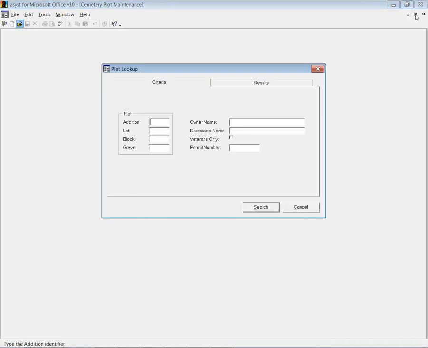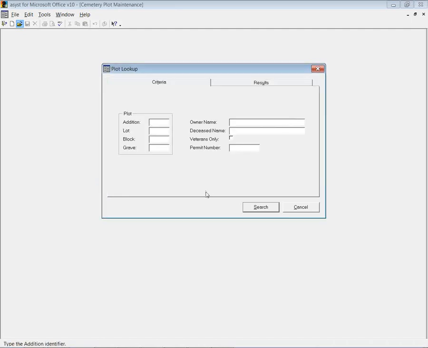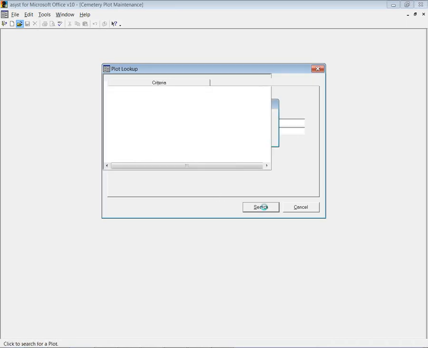Now, anywhere in the system, you can search if you know the addition, the lot, the block, the grave information. You can also search by owner name, maybe get a list of all veterans, or the permit number. All of these fields support unlimited text, and it is alphanumeric. So depending on the way that your cemetery is set up, there's lots of ways that you can set the database up. So let's go ahead and bring up a record.